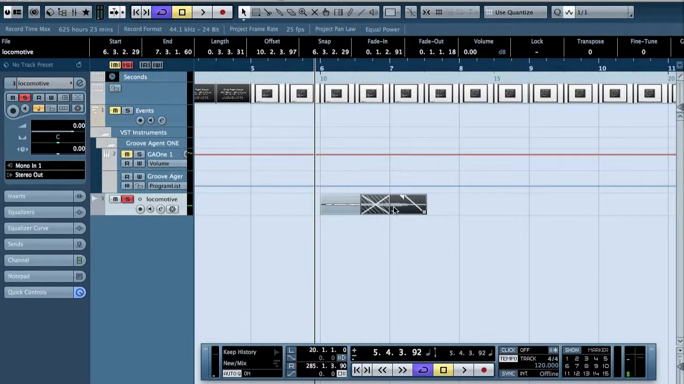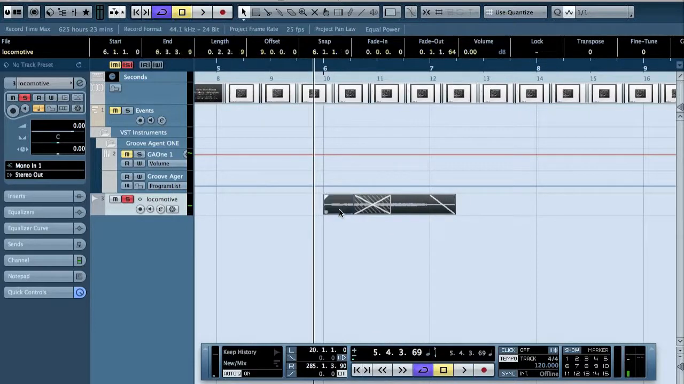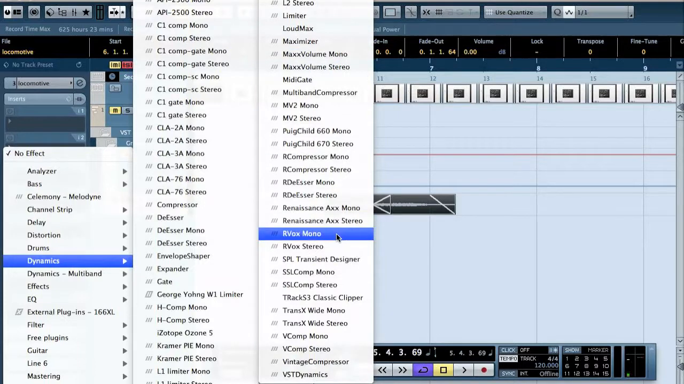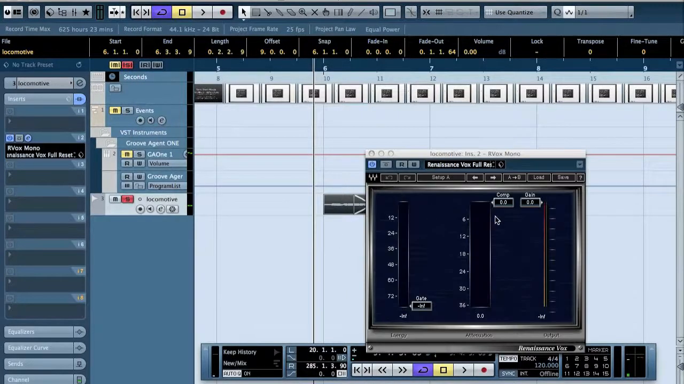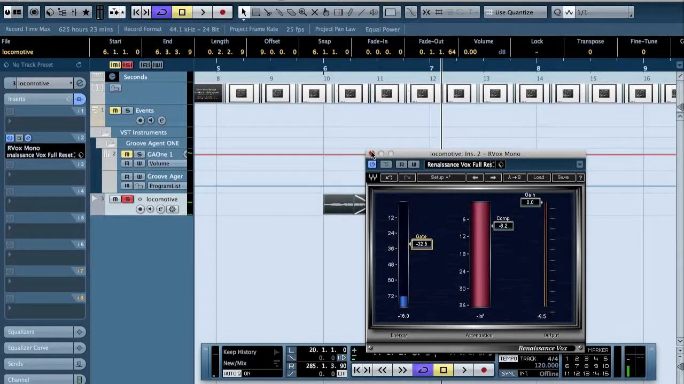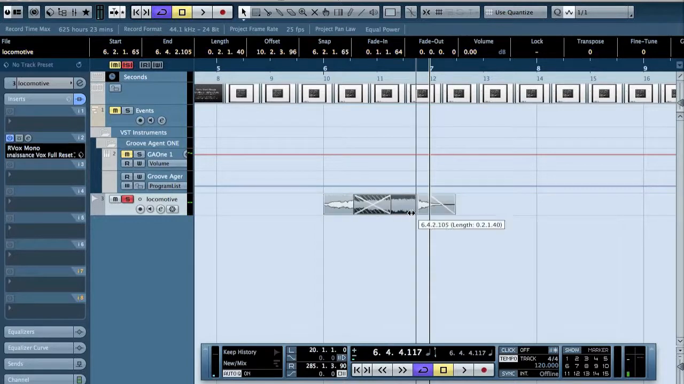still maybe a bit too long, so let's make a shorter one. Yep. Alright, so let's then compress it just a tad. And we can hear that there is that click at the end. There. So let's try to get rid of that.